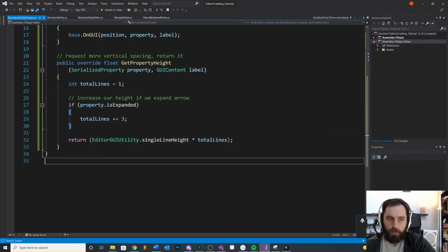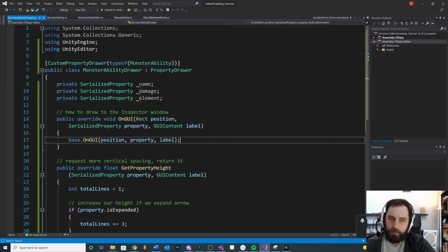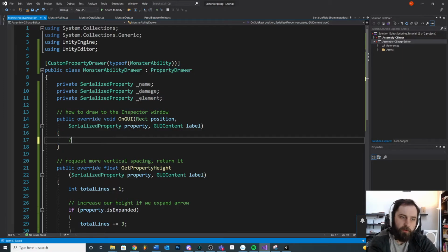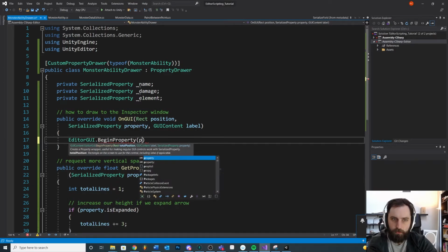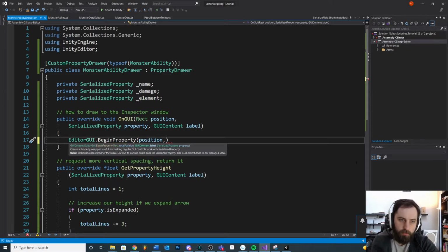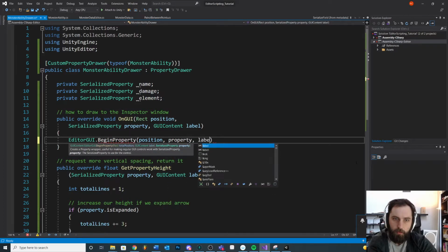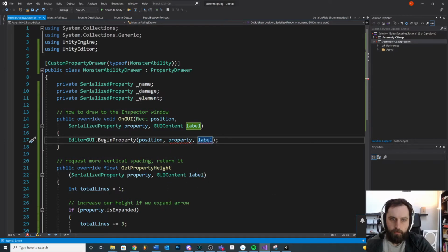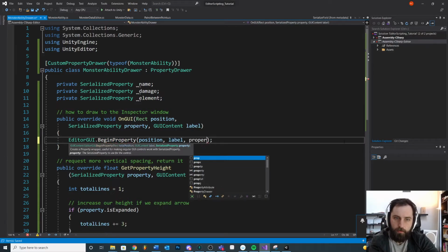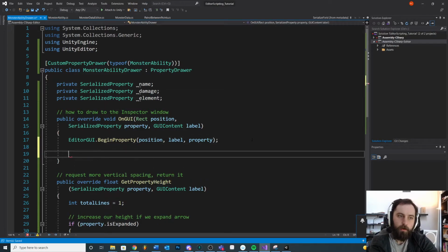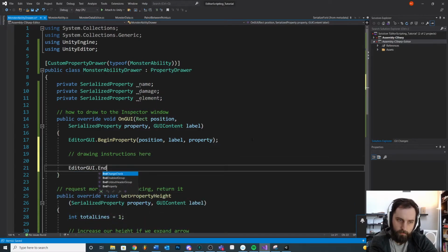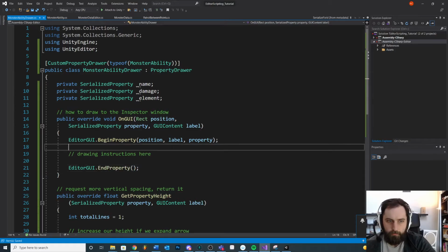Okay, so we're going to come back into our script. We're just going to set ourselves up real early here. The first thing we should do, just so that we get some editor functionality, is something called BeginProperty. And we're just going to pass in our parameters up here. So position, property, and label. Oh, nope, it's different. Label and property. That's annoying. Okay, so we're going to do that. And then we're going to have all of our drawing instructions here. Then we're also going to close it out with EndProperty. All right, okay, let's save that.